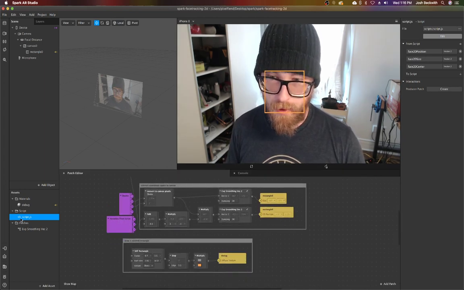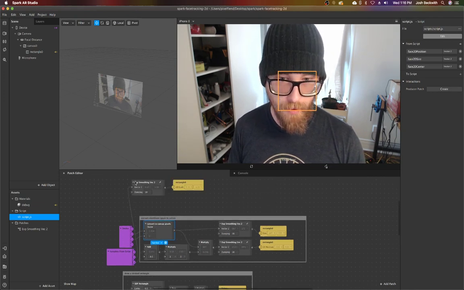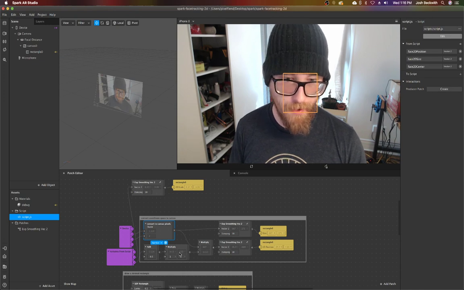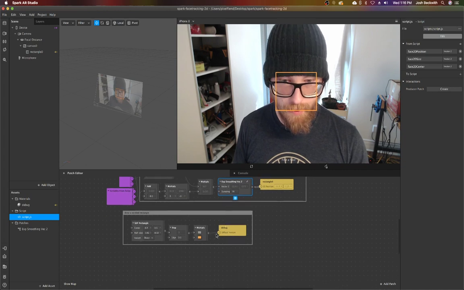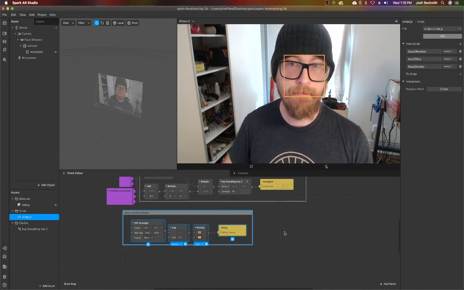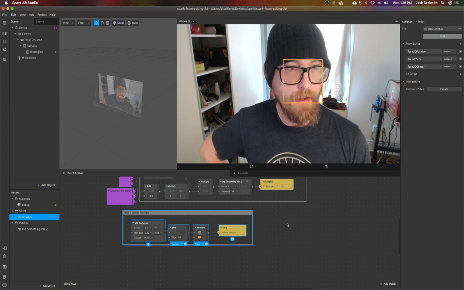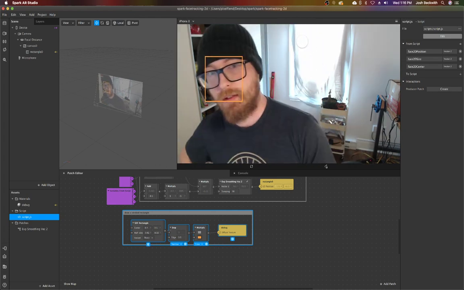So by dragging the script into here, we can get those variables. And in the patches, it's just doing a couple of things to convert units and draw a rectangle, and that's it. So yeah, this is a cool way to do 2D face tracking.